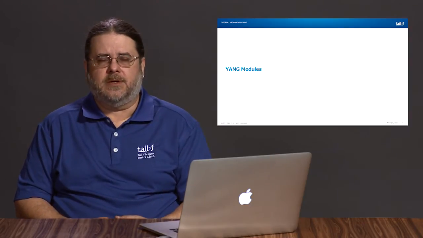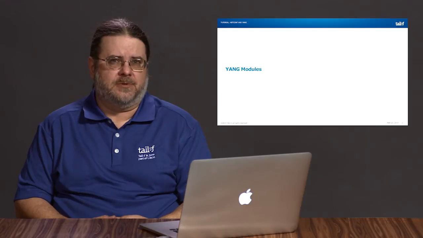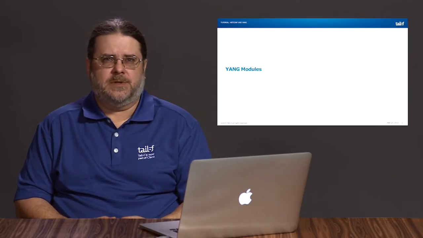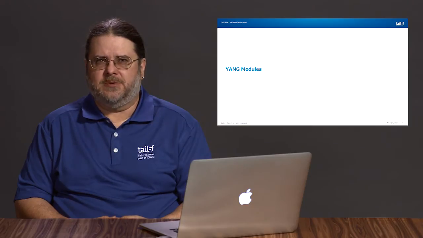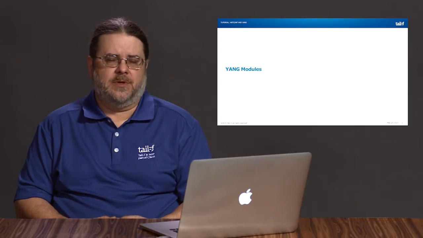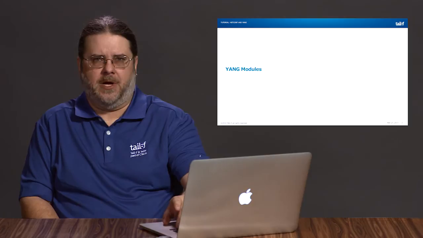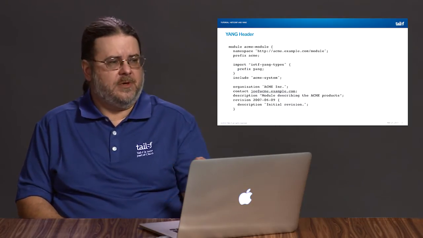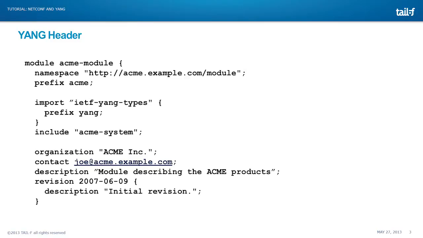First, we'll take a look at the concept of Yang modules. We'll see that when you write Yang data models, you write some number of modules, or modules can also be decomposed into submodules. So let's take a look at the module concept. First here, we see an example of a Yang module header. We'll see that they start first with this module declaration, where module, and then there's a name of the module.